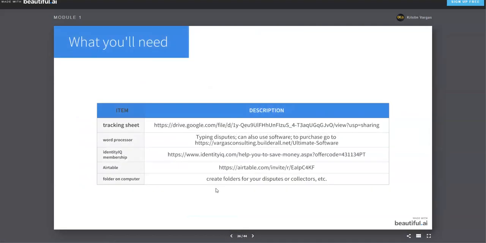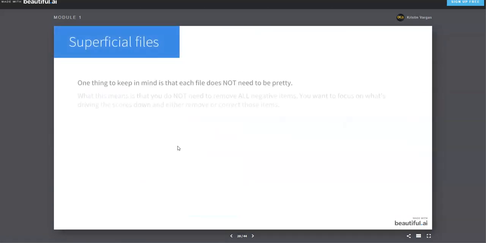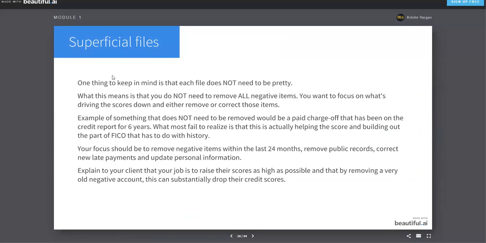All right, so organizing. We have the tracking sheet, word processor, IdentityIQ membership, Airtable, and folder on a computer. And then deciding what to dispute. So, superficial files. One thing to keep in mind is that each file does not need to be pretty.